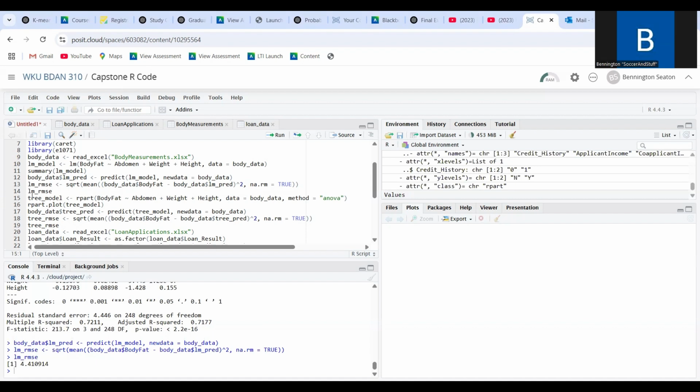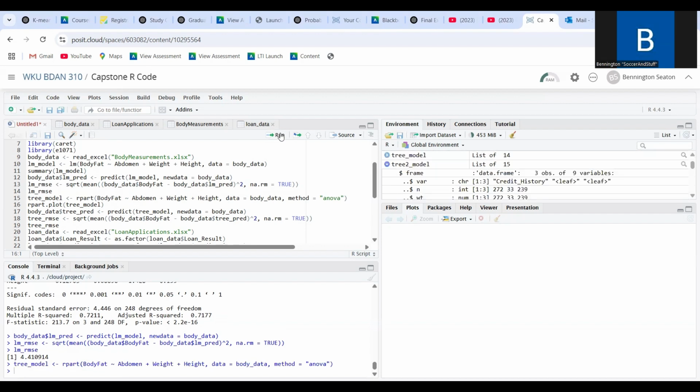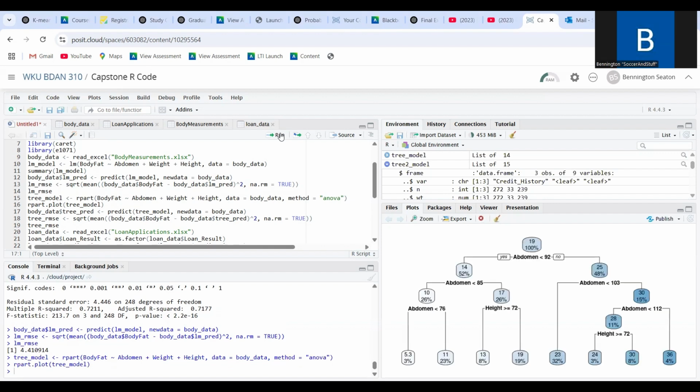Moving on, we see something different. We see the tree model. It's going to build a decision tree, which is just going to be using the same variables, as you can see in the parentheses, body fat, abdomen, etc. And then this next line, rpart.plot tree model, is going to show us the actual decision tree. So here we see on the right, the decision tree is going to pop up.